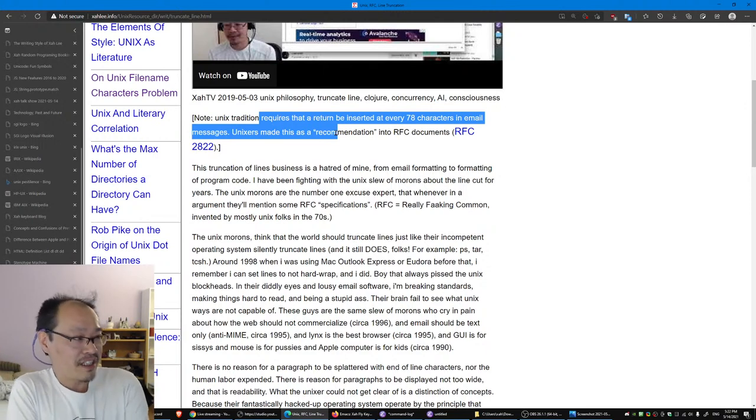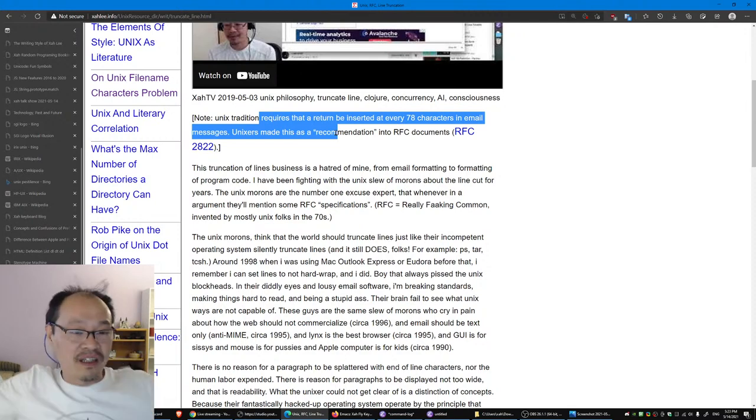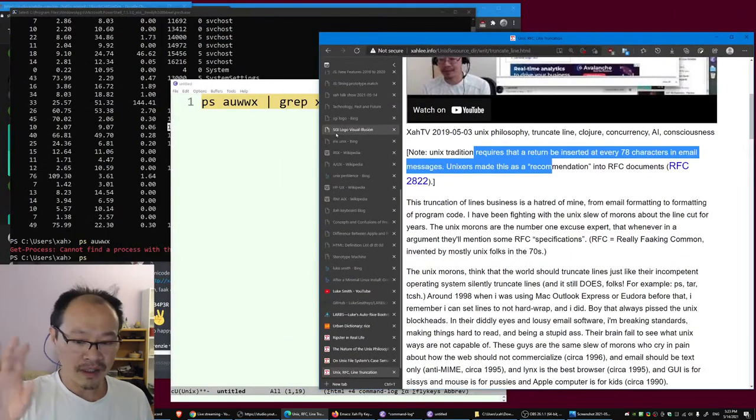What does RFC stand for? Request for Comments, okay? So Unix, because the operating system is too primitive, is incapable of handling long lines. So they truncate it silently. And they force this onto every other operating system. They tell them, oh, look at the RFC, the standard. You should truncate your lines. That's what happens.